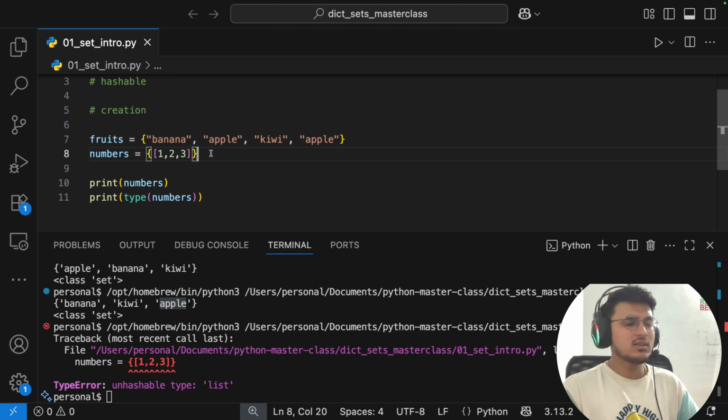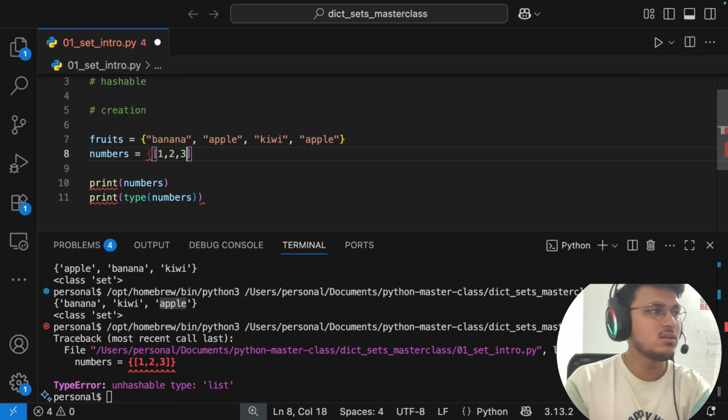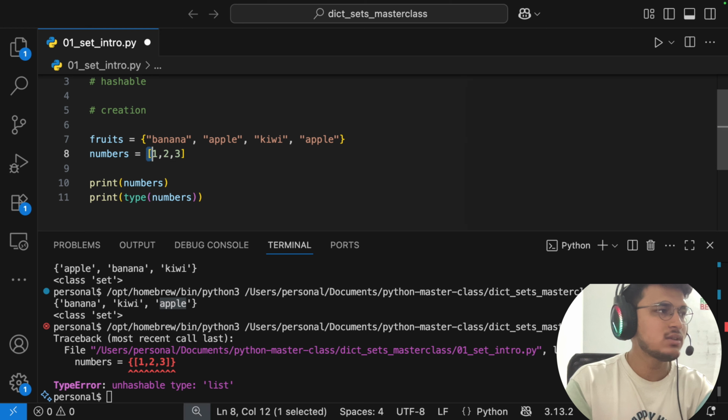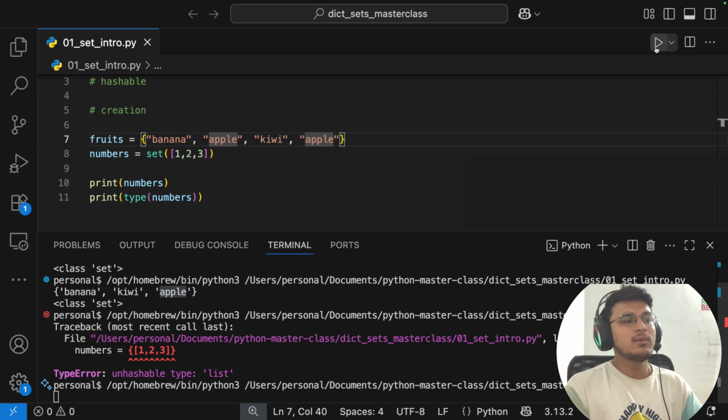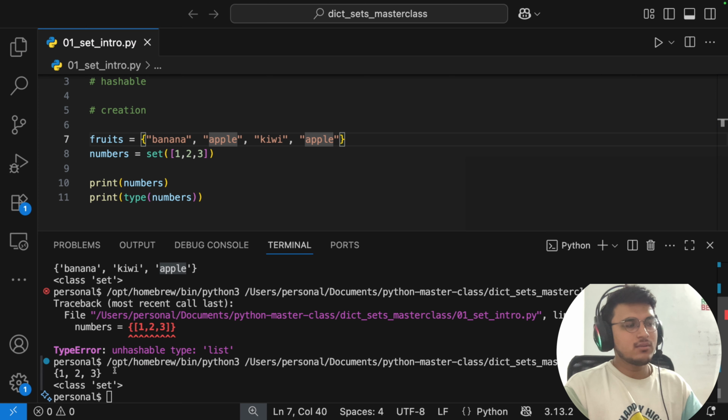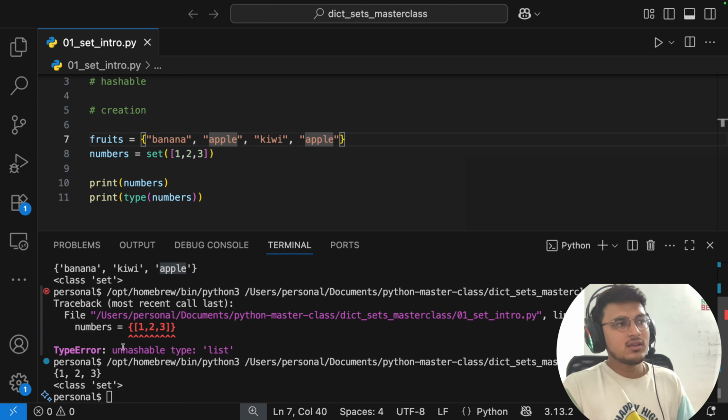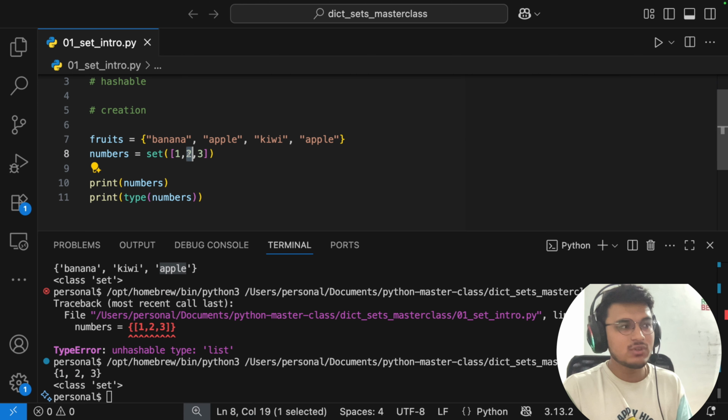But is there no way to store this? No, there is. What we can do is store it like this, set of the list. Okay, so now we get a set. Now see what is actually happening. We have passed the list into the set. It is not treating it as a list. It is taking the individual elements, because in this set we have 1 to 3, not the list of 1 to 3.